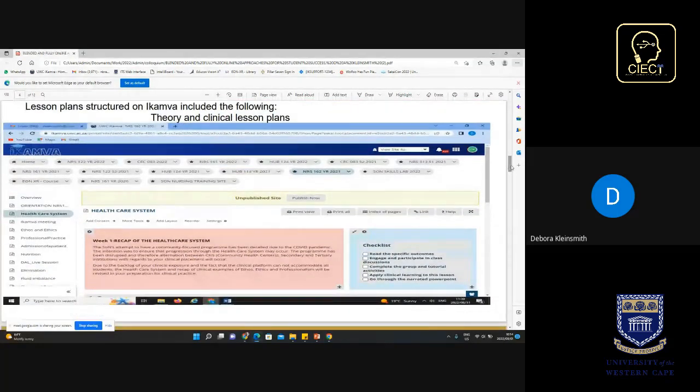So this is basically an example that I presented just to show how I have structured my lesson plans. On iKamva, this is an integrated model, so it consists of a clinical and a theoretical component. Most lecturers use weekly content if indicated, but I usually use the topics on the left. I will do it in my lesson plans, and I will indicate what is week 1 and what is the topic.